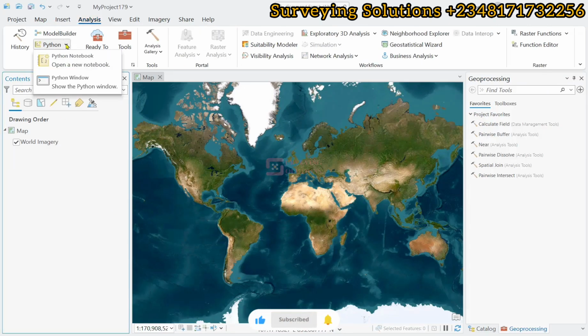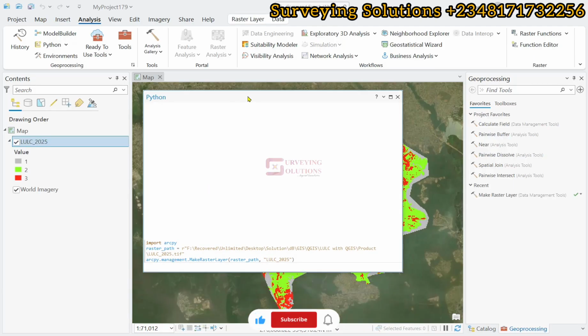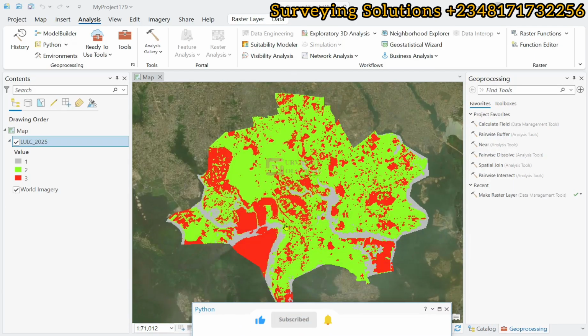and then we have show window. So it's actually initializing the Python interpreter. Okay, so we can now paste what we have copied, which is the code that will import the raster data, and then we click on enter twice. We can see that our raster data has been imported.